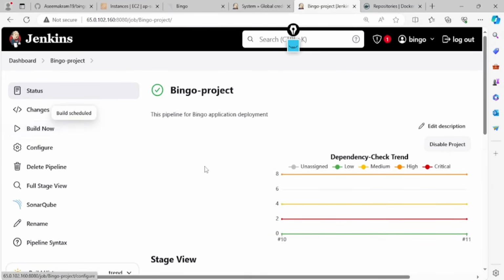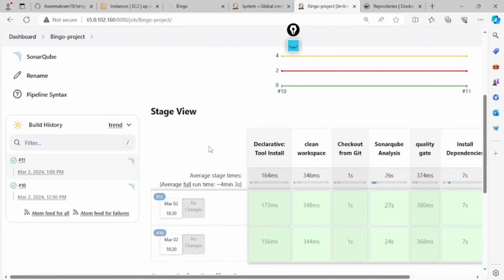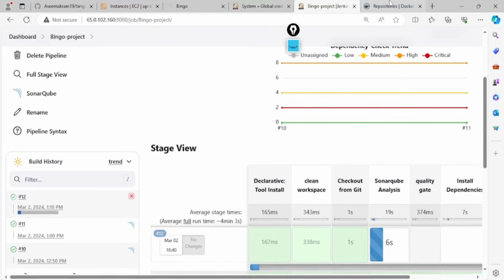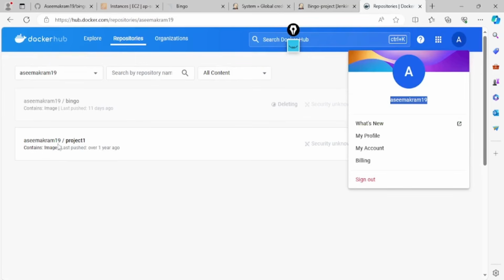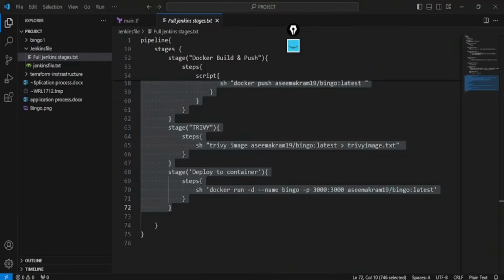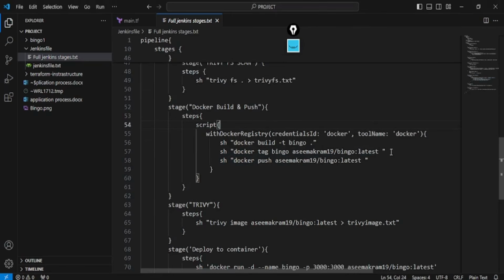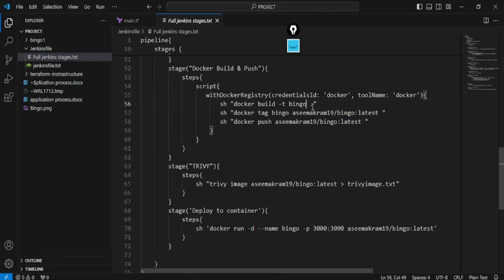Okay, just wait for a few seconds. Let's see whether it has pushed my Docker image to my Docker Hub. If you check my repository, I don't have anything with the name Bingo, right? So I will just wait for a few seconds. Let us review what we have added before that. The name I have given is Bingo, so Bingo has to appear over there.